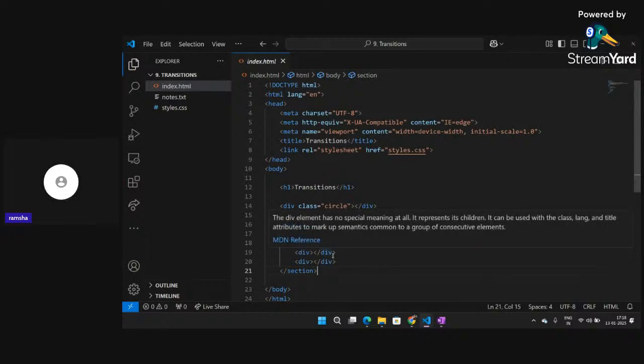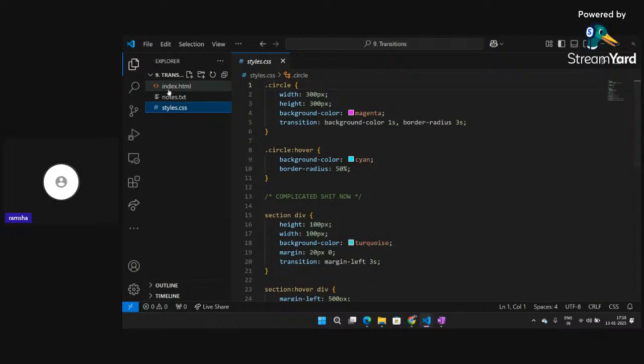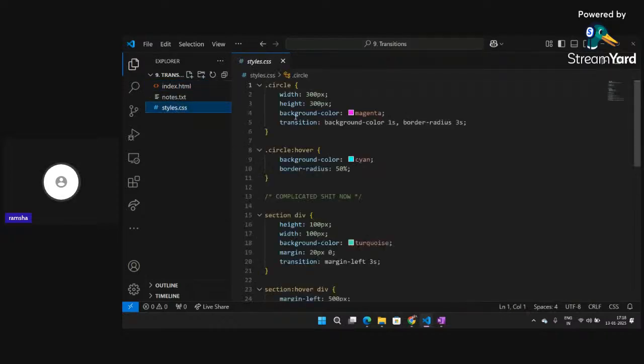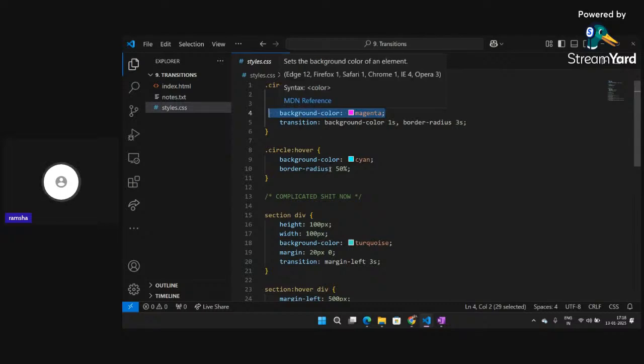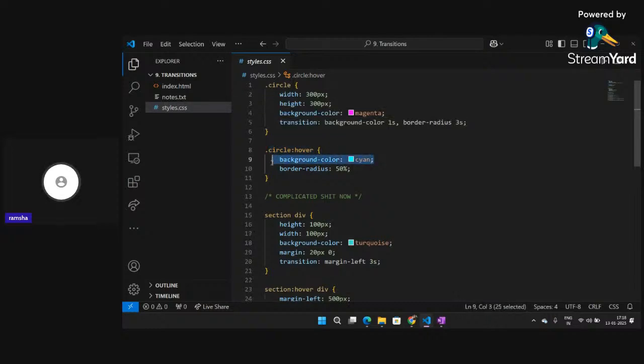Okay, now we have done this. Now the next part is we go to the CSS part, and if you see very clearly, I have given a class of circle to one div and added the style: width 300 pixels, height 300 pixels, background color magenta. On hover, as soon as I hover on this circle, the background color should change to cyan and border radius should be 50%.